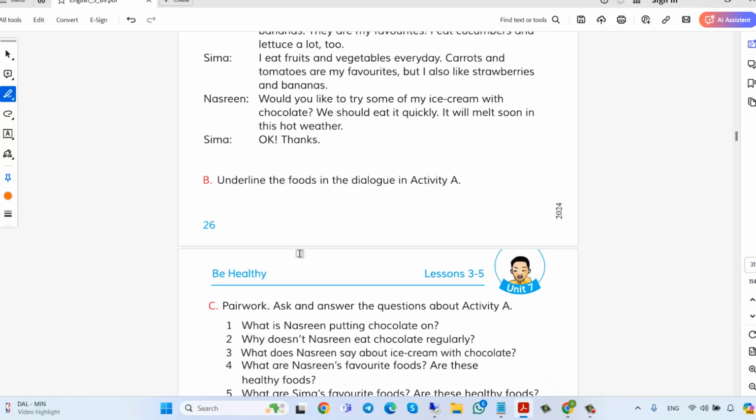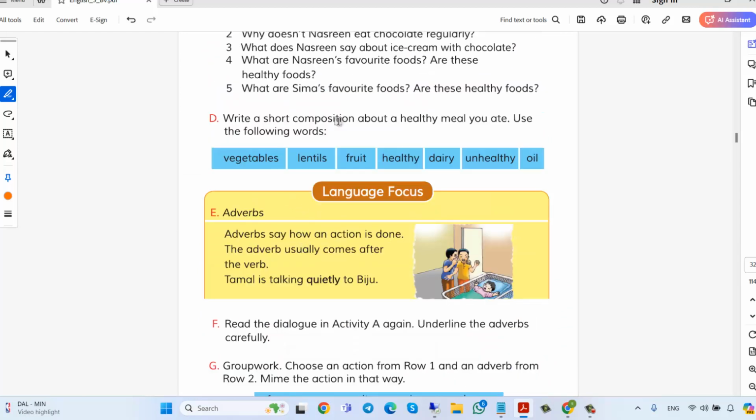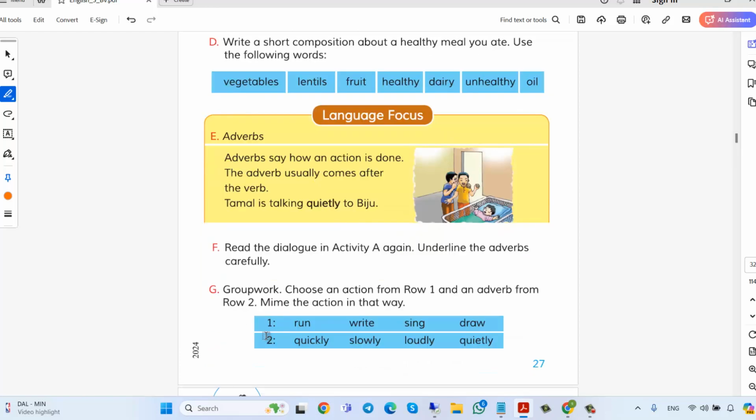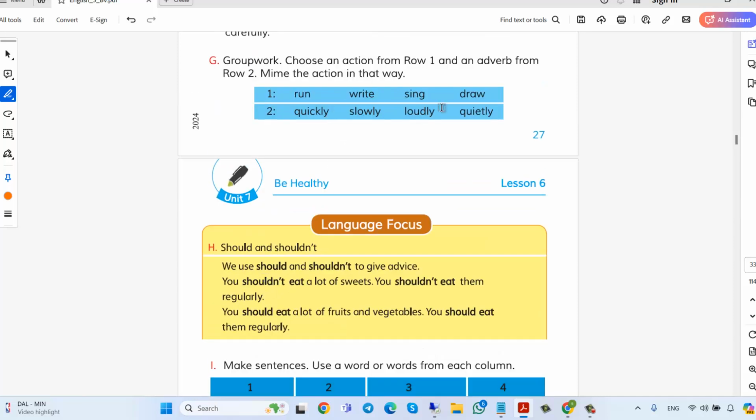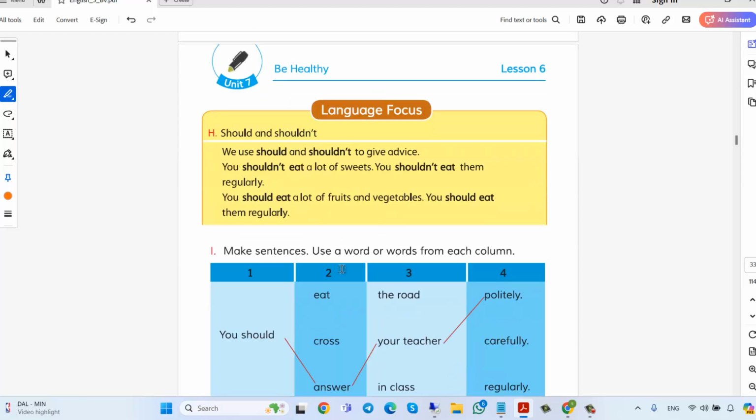Okay, thanks. This is the word list: vegetables, lentils, fruits, healthy, dairy, unhealthy. Run, write, sing, draw, quickly, slowly, loudly, quietly.